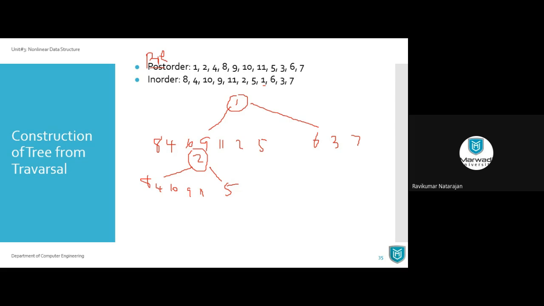I need to compare this with pre-order, right? So which node comes first? You see 1, 2, 4. 4 is there, right? Yes. So it should be 4, na? 4. Then on the left side I'll have only 8. On the right side I'll have 10, 9, 11. Okay, right? Yes. So can you please correct that one?